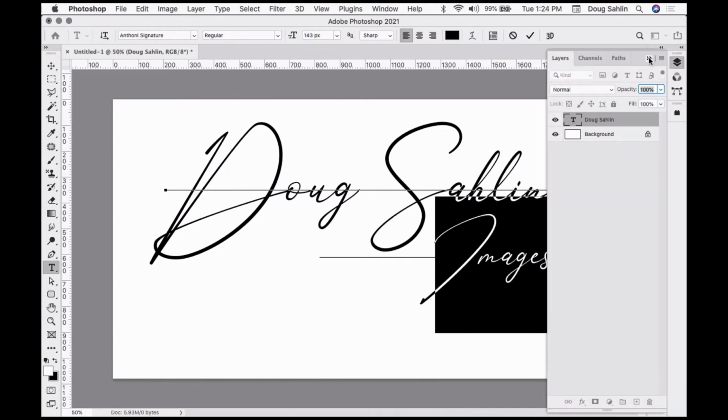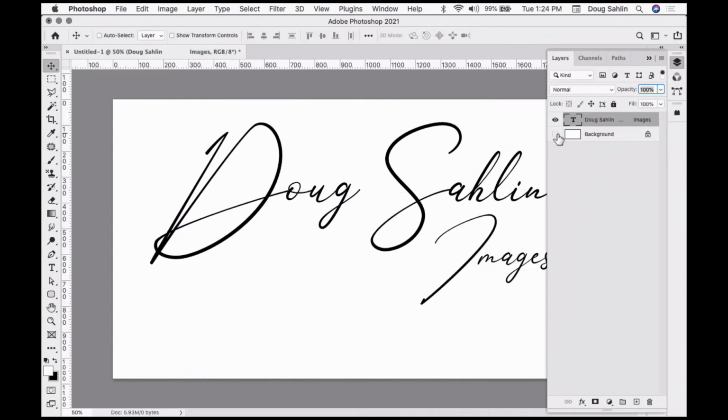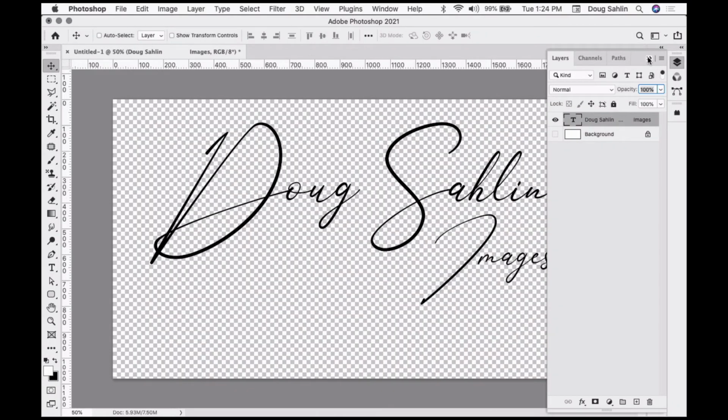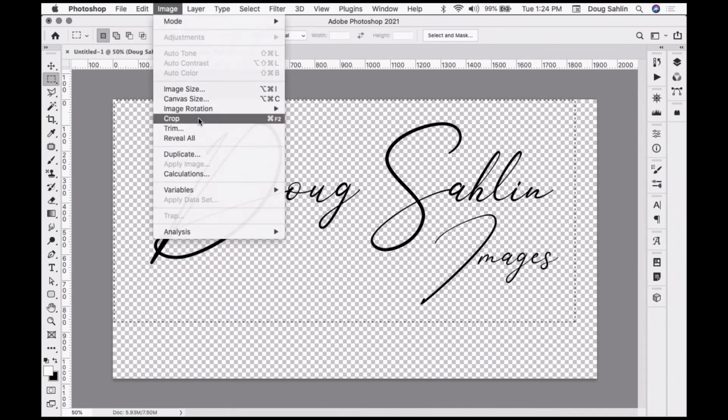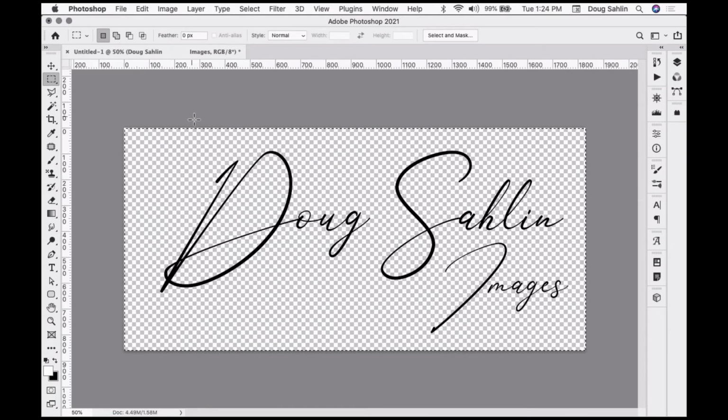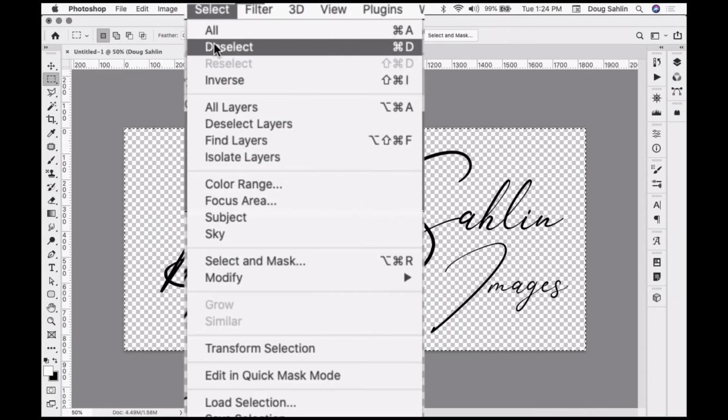And the type is on its own layer, so I'm going to click the eyeball icon to hide the background layer, and I'm going to use my rectangular marquee tool to create a selection around the watermark. That's just about right. Now I'm going to crop the image to the selection. And now I'm going to deselect.